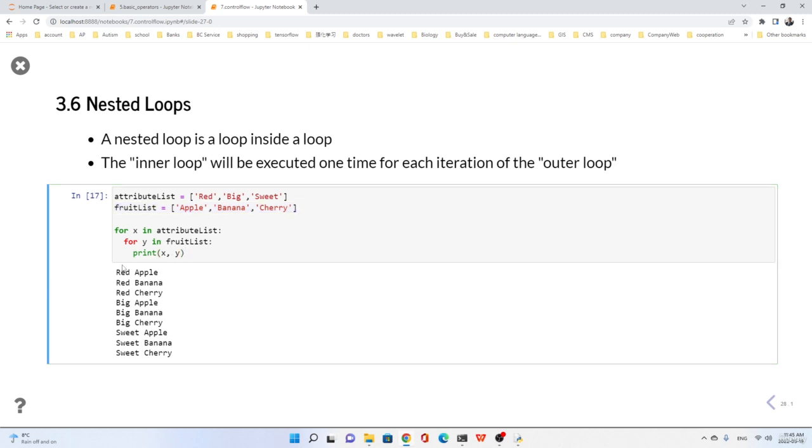See, we got this result. We got red, x, we take red, y in the fruit list, we take y, we got red apple, we take y, banana, you see we got red apple, red banana, red cherry, big, all these characters and the fruits.